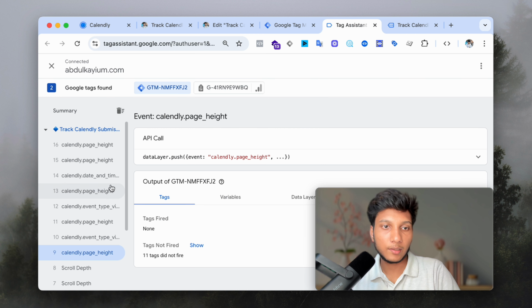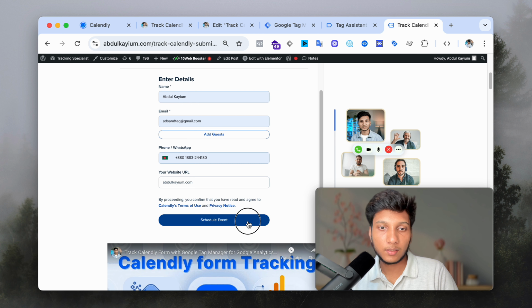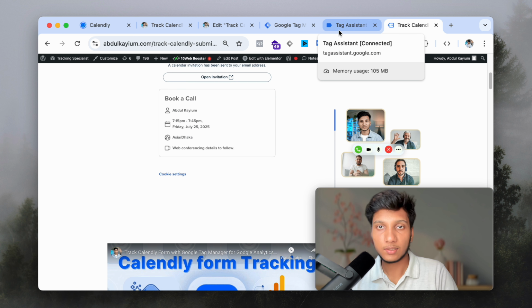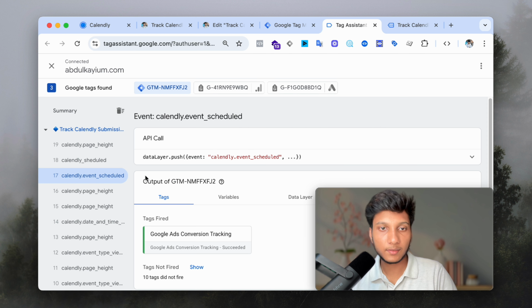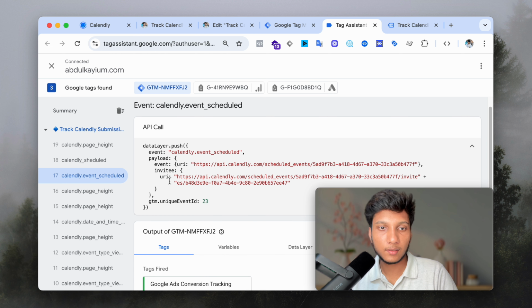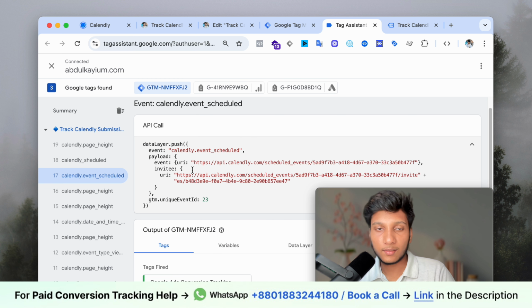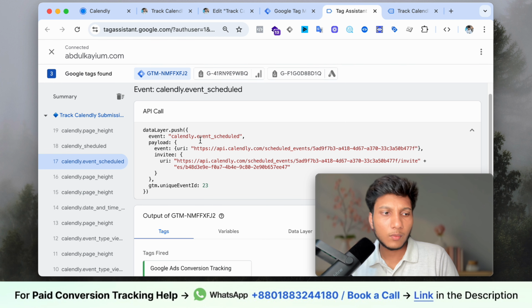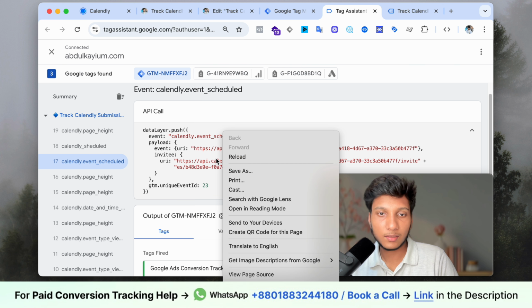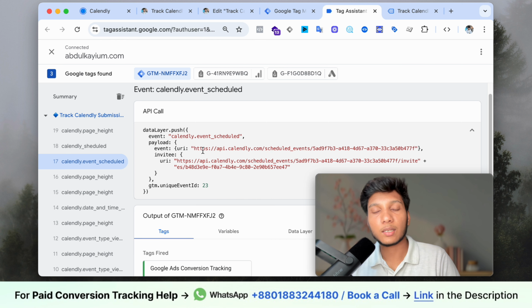If I go here again, you can see the date and time selected, but we do not see any schedule event. When I click Schedule Event, now we should see the schedule event. Yeah, here you can see the Calendly schedule event. If I click here, you can see the event URI and the invite URI. But we do not see any user data here, for example first name, last name, phone number, or email address. If you only want to set up conversion tracking, you can just copy this code and event name, create a trigger, and easily set up conversion tracking for Google Ads, Facebook Ads, or any of these advertising and analytics platforms.